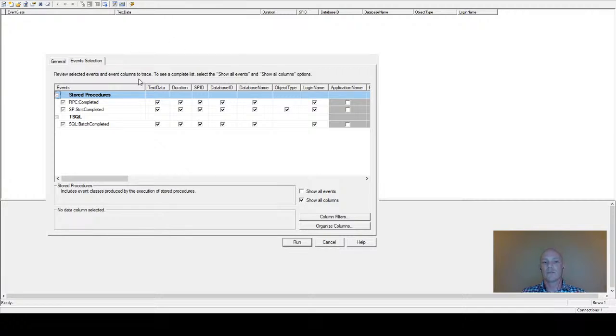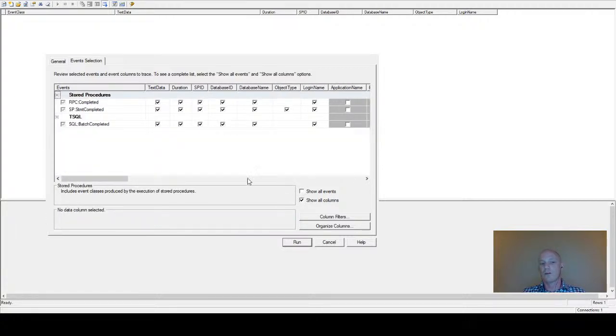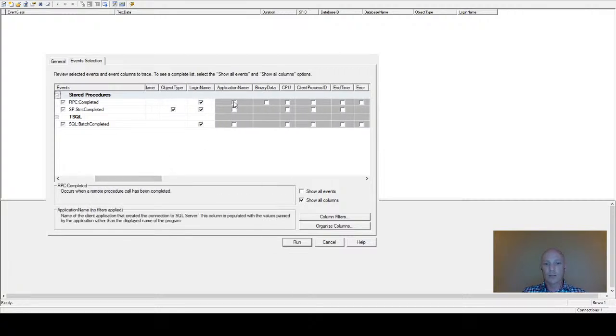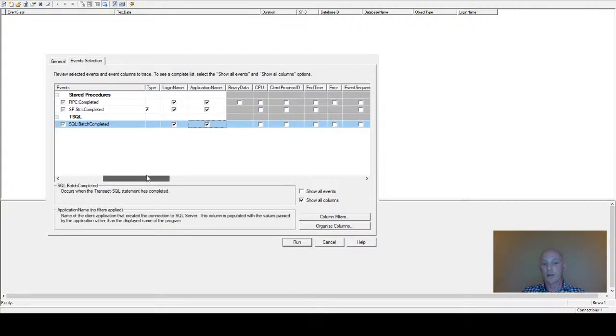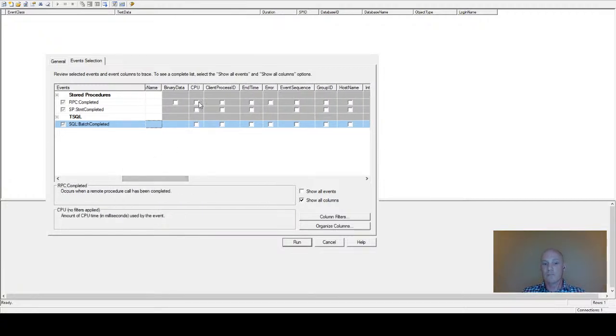We can set which events we want to look for and maybe even which columns we're looking for. I'll show you the events, but basically this is more for a very advanced user looking for very specific events to occur. But in our case, we're honestly just looking for what SQL is running in our current situation. What I want to do is show you how we can add a couple of extra columns. Application name is very good because, as long as it's set up on your connection strings, it will tell you exactly who is calling your database.